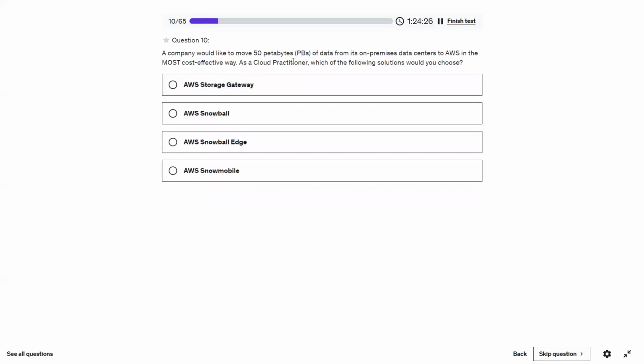A company would like to move 50 petabytes of data from its on-premises data center to AWS in the most cost effective way. As a cloud practitioner, which of the following solutions would you choose? Storage Gateway is wrong. Storage Gateway is basically used to extend your on-premises storage to the cloud, not to move data. Here it is 50 petabytes, so very huge data, so we have to use the Snow services, whether it's Snowball, Snowmobile, or Snowball Edge. All these services have different use cases. One of the services handles only some terabytes of data, and another handles petabytes of data.